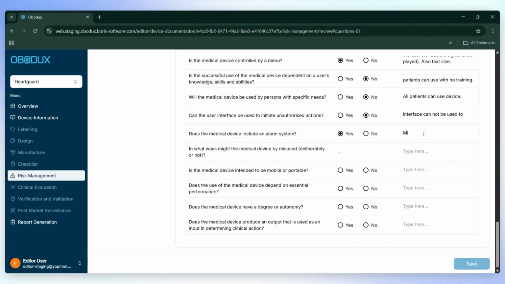Does the device include an alarm system? Yes. It provides audible alerts when the heart rate goes above or below set limits. In what ways might the device be misused, deliberately or otherwise? Not applicable. Is it intended to be mobile or portable? Yes. It's worn on the patient's arm. Does its use depend on essential performance? Yes. Accurate and reliable heart rate monitoring is essential. Does the device have any degree of autonomy? No, it doesn't. Does it produce an output used as an input for clinical action? Yes, the heart rate measurement.